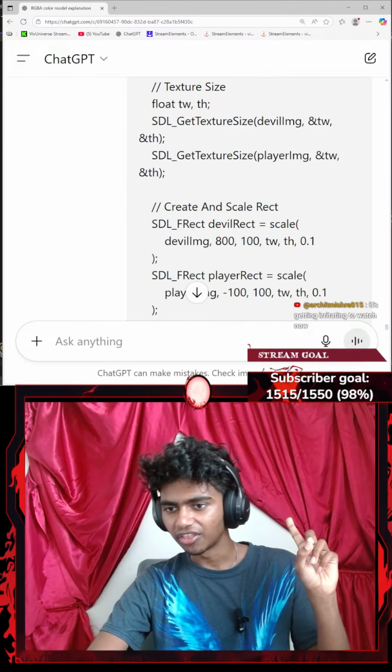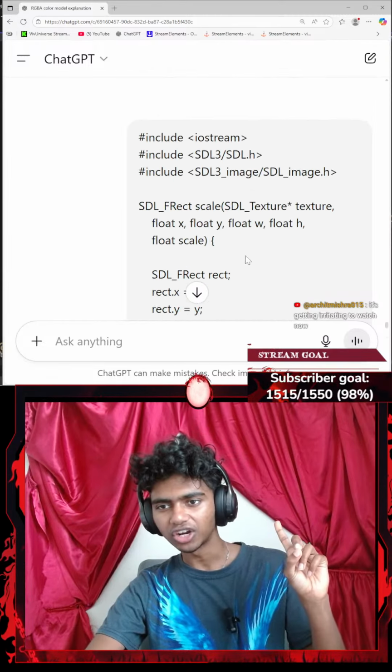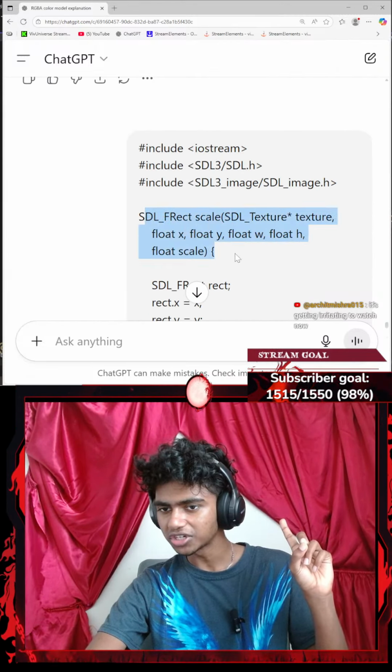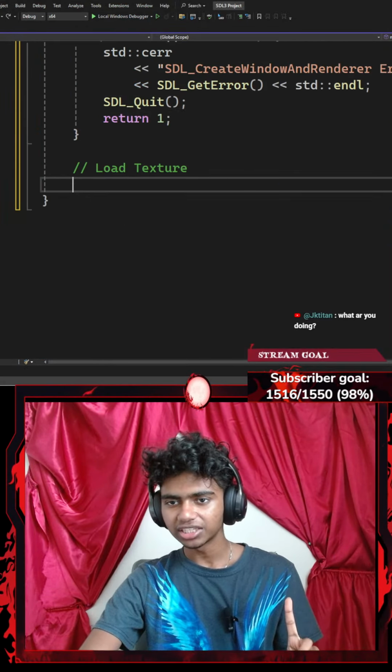Okay, I think I see. And then SDL_FRect, because I do have a function. I'm pretty sure I did add a function here for scale. Okay, that's SDL_Texture. Alright, I think I got this, guys.